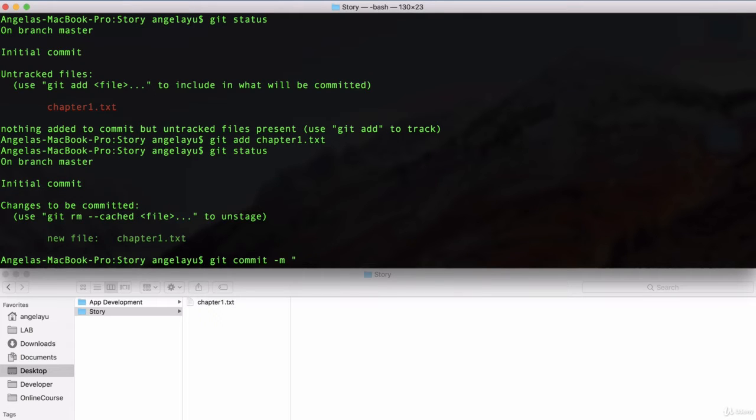So the commit message is really, really important. It's something that helps you keep track of what changes you have made in each commit. So when you create a new save point, you want to be as explicit as possible about what changes were made between the last save point and this current save point.